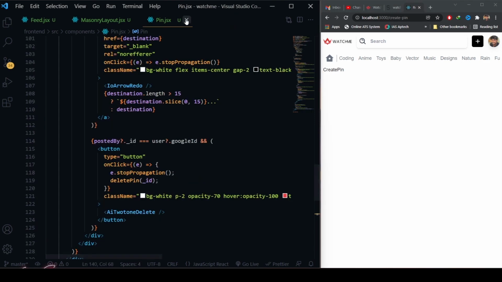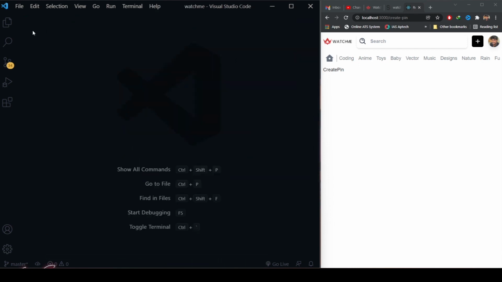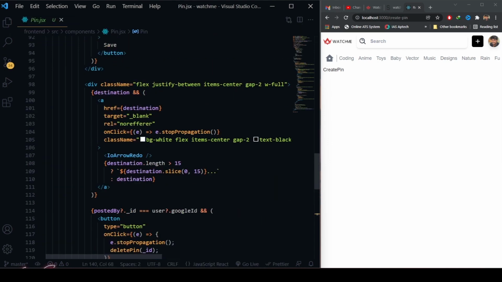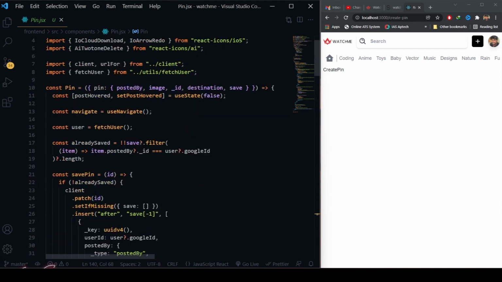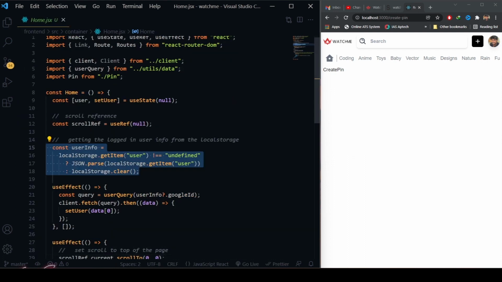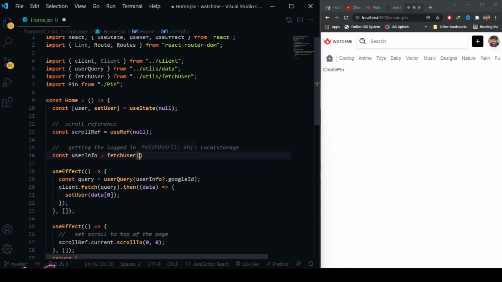Let's close this, and then we will close this, close this, close this. So let's open the pin over here. Actually, I forgot to inform you that we used the user info over here and we changed it to the utility function, right? So we need to change it in the home also. In the same home container, we are using the same line over here, so we don't need this line anymore. All we have to do is fetch the user from the utils function, so this will work fine. Okay, I forgot to tell you previously.